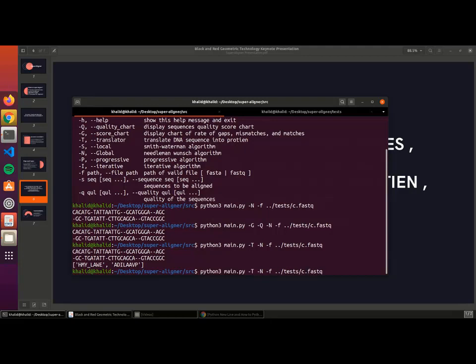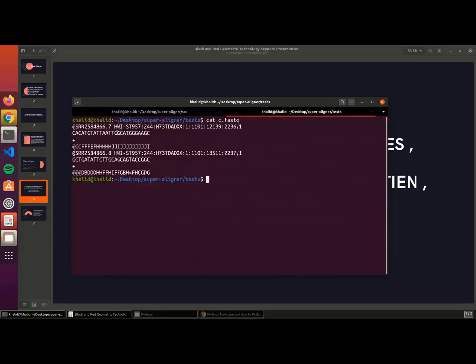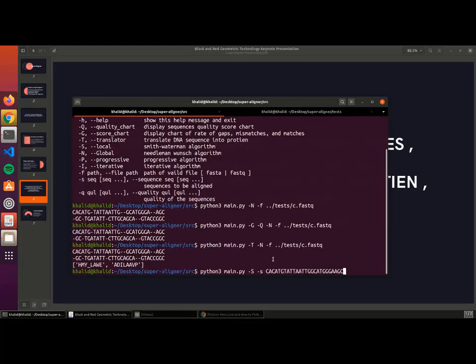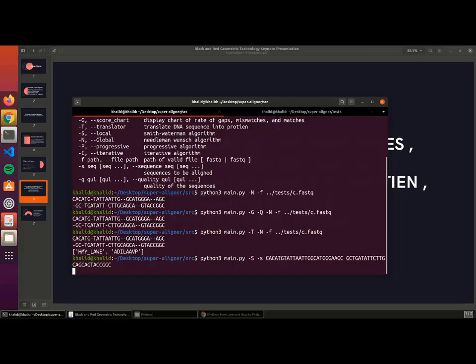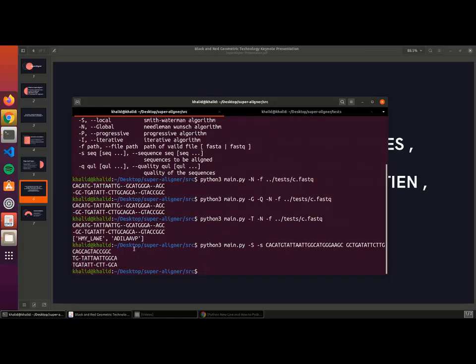Now let's test the -s for Smith-Waterman algorithm for local alignment, and I will provide the sequence by hand just like this. I'll provide the same sequence in the file, so I will take it as a copy paste here. First sequence, and here is the second sequence. Press enter, and as we can see, here is a local alignment between these 2 sequences.